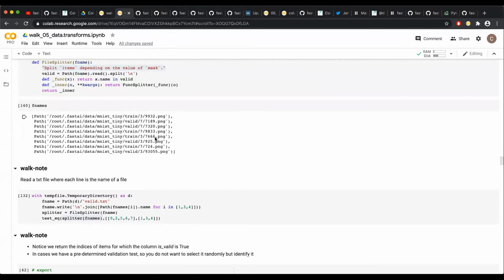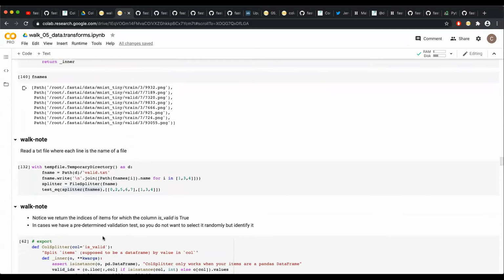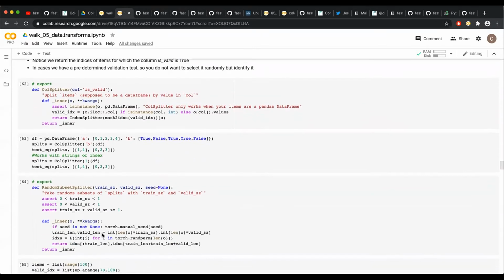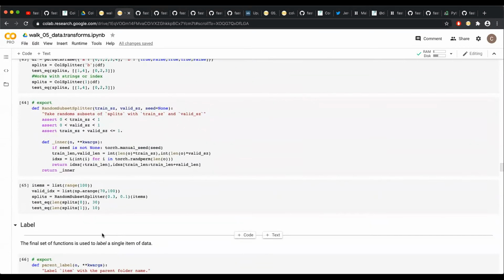So if you have this function that tells you how it should be split, then you can make sure that you split based on this function. It could have been a regular expression that parses the particular name, if that's what you want to do. Column splitter is another way. In this case, you're reading a Pandas data frame in which one column already tells you whether it's going to be part of the validation or the train.